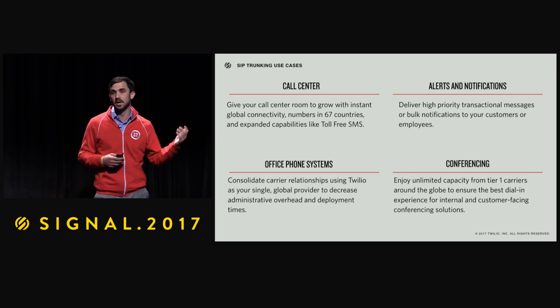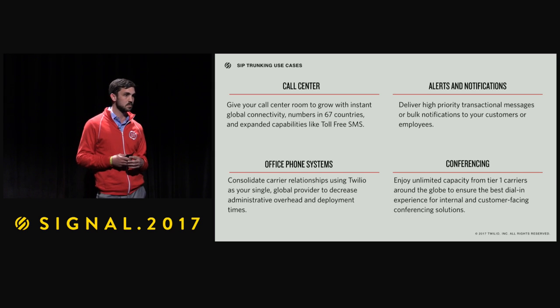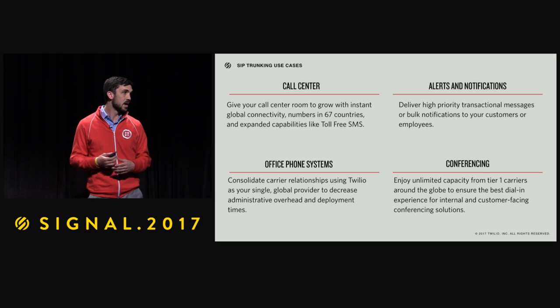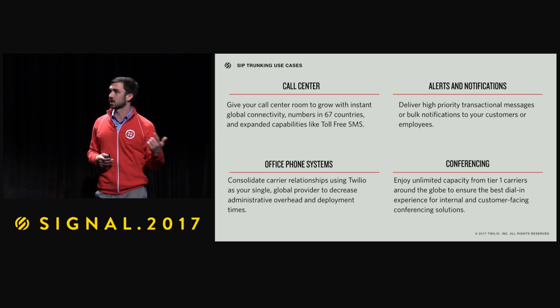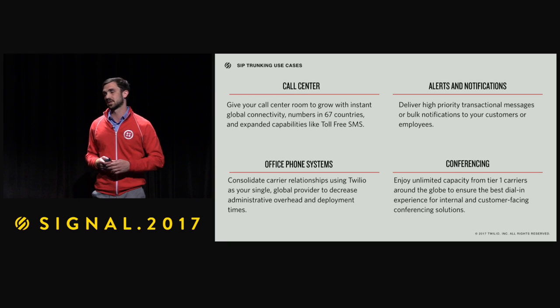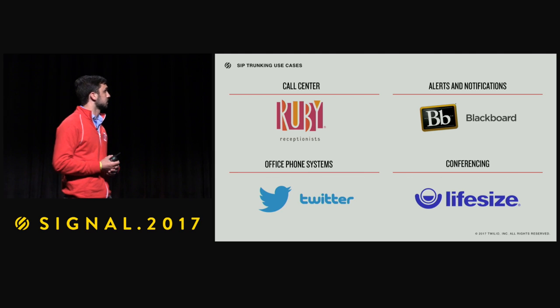Office phone systems, PBXs, SBCs, conference lines, desk phones, whatever it may be. We see a lot of customers use us to power their internal SIP infrastructure. And conferencing. For those customers that have either internal conference bridges or customer-facing conference bridges and need to add a dial-in phone number, that's a pretty common use case we see as well. So what are some actual customers that use us in these spaces?